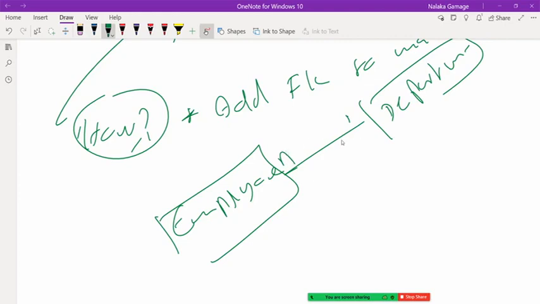Right. So now we have a one to many relationship. An employee can work for one department, a department can have many employees.